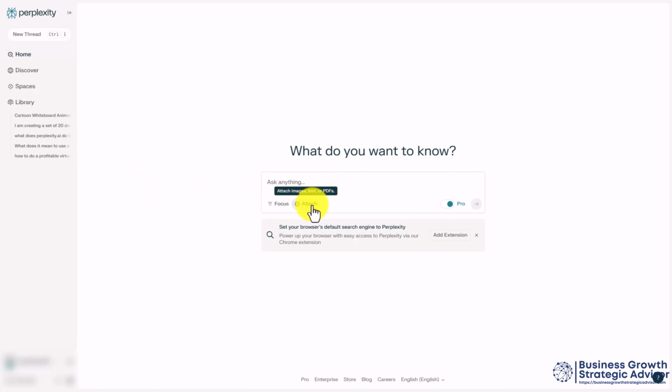We are going to go to the attach area. You'll notice that there are no longer stated limits. We're going to attach the articles.